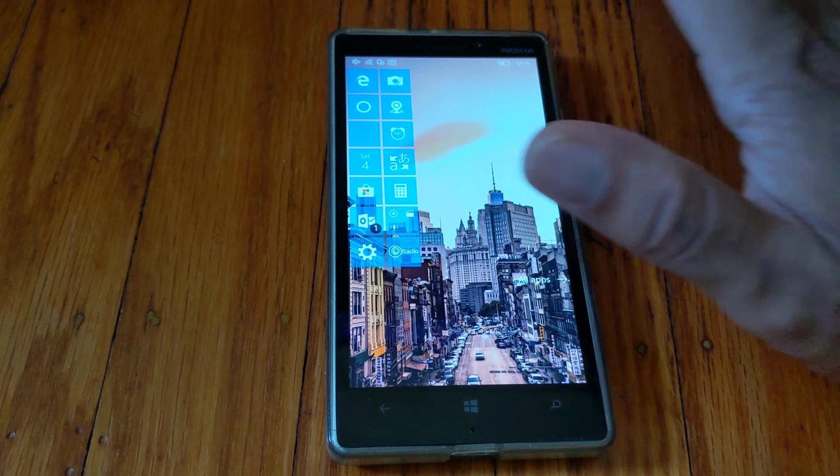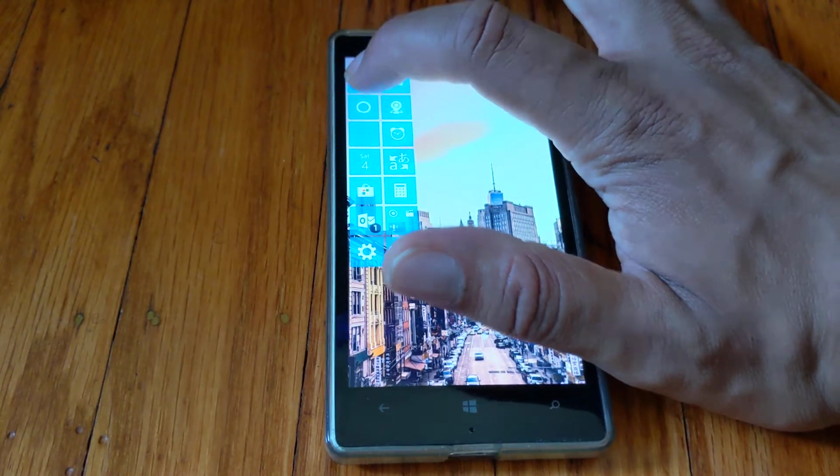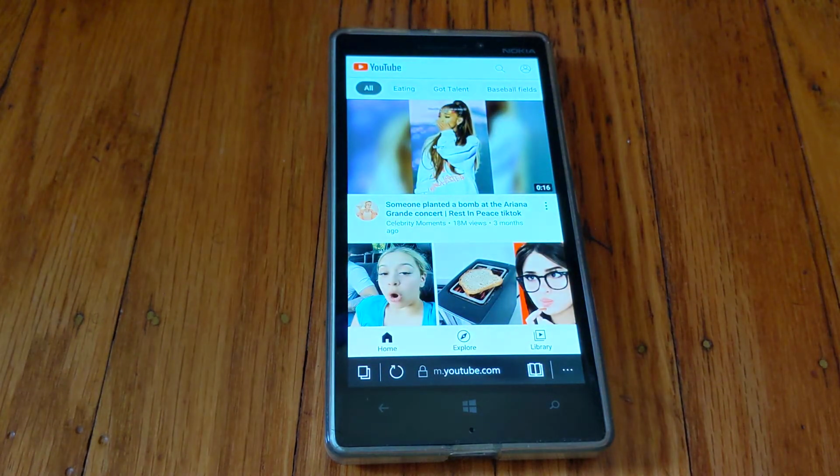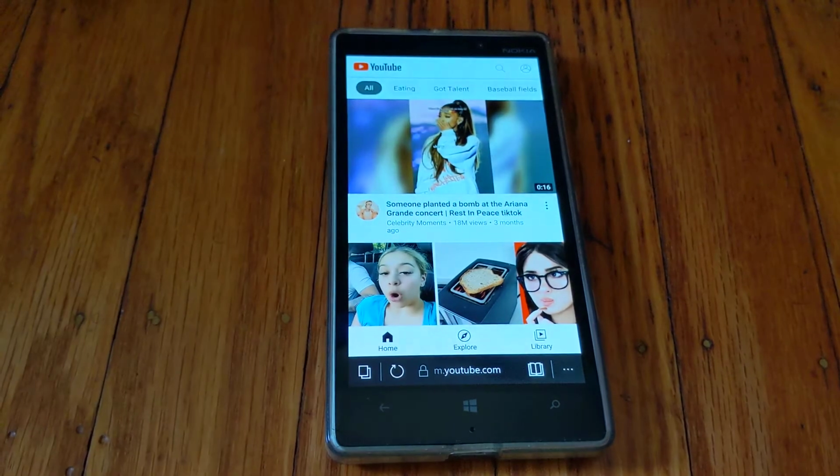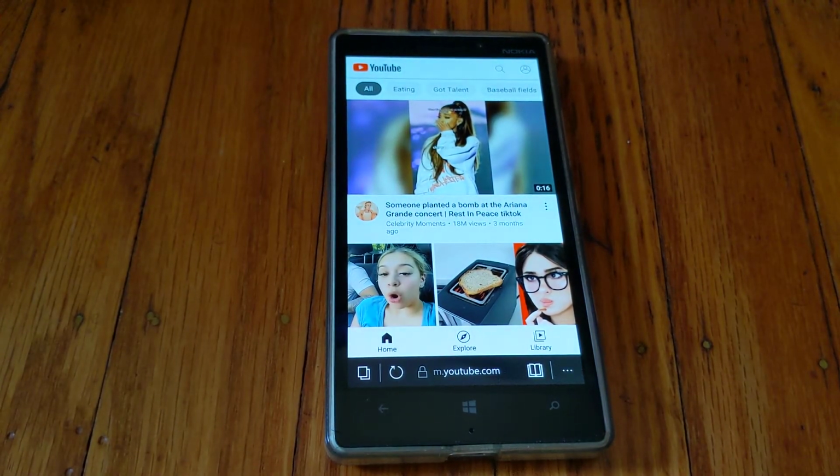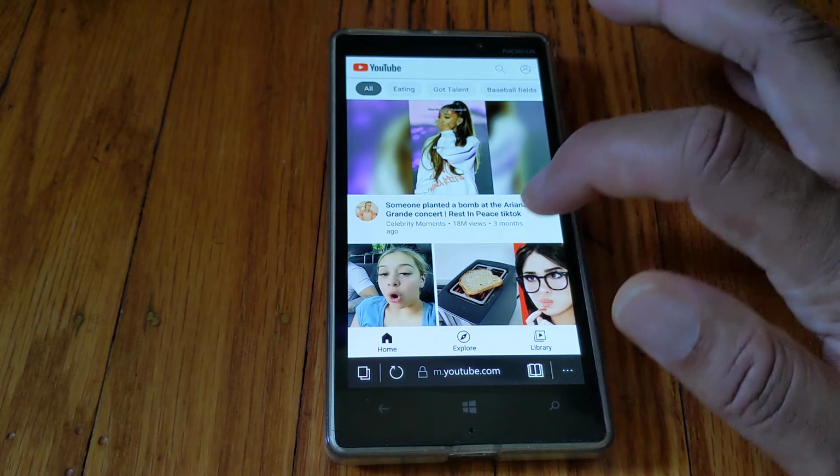So let's just go right in here. I have the Edge browser here, so we're just going to go right in there. And we're right to YouTube. Now, the Edge browser is currently displaying websites using the mobile user client.